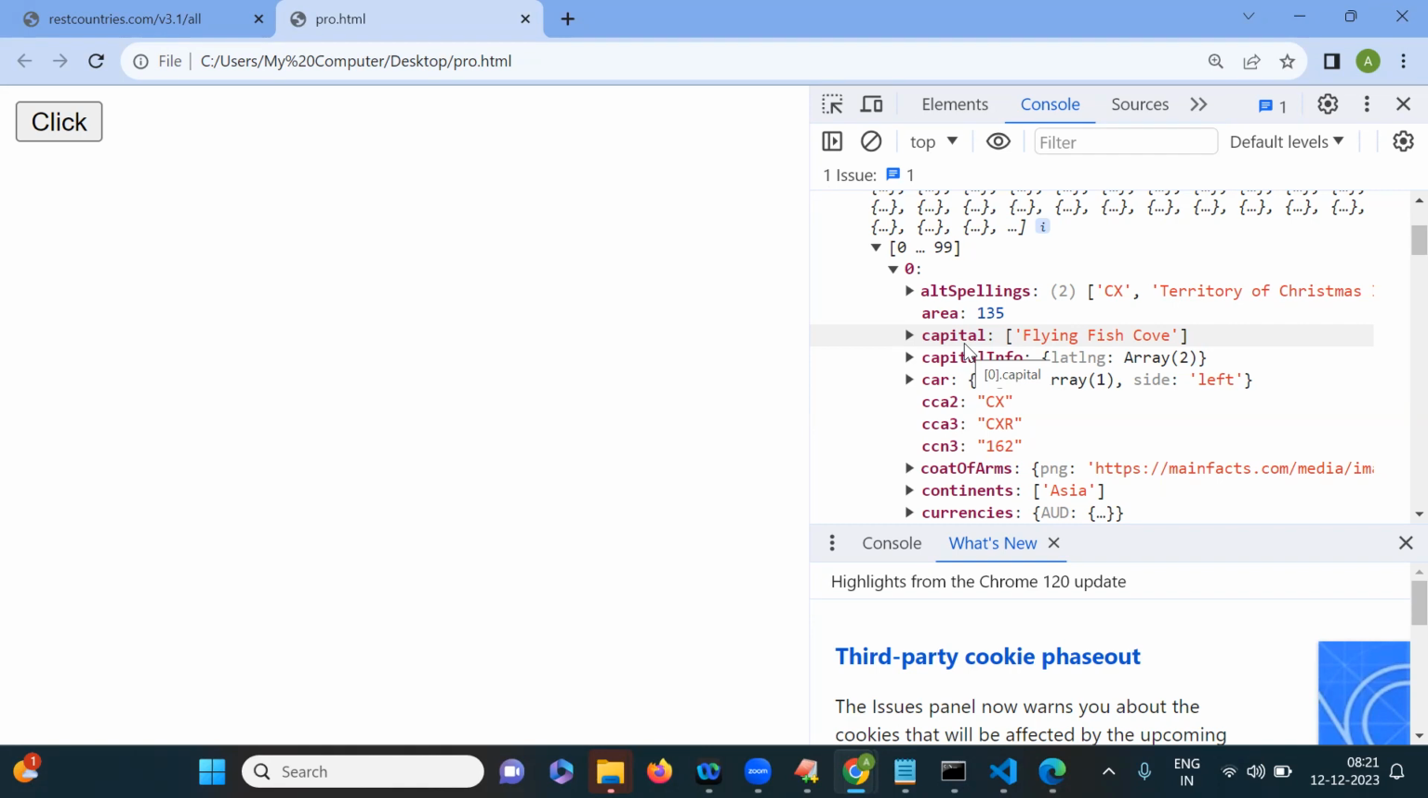Now I want to run a loop to read all this countries' information. So how can I read the data? Actually, this is an array of objects. Now in this array of objects, I want to run the loop. So what are the functions we have to run a loop through the elements of an array?